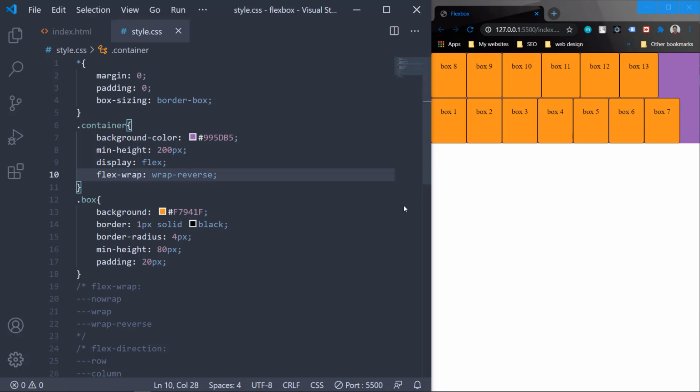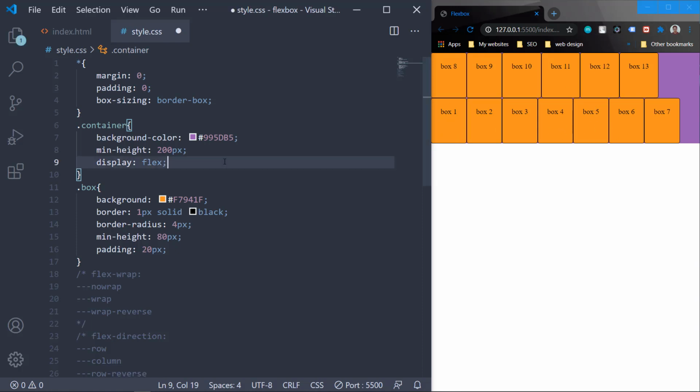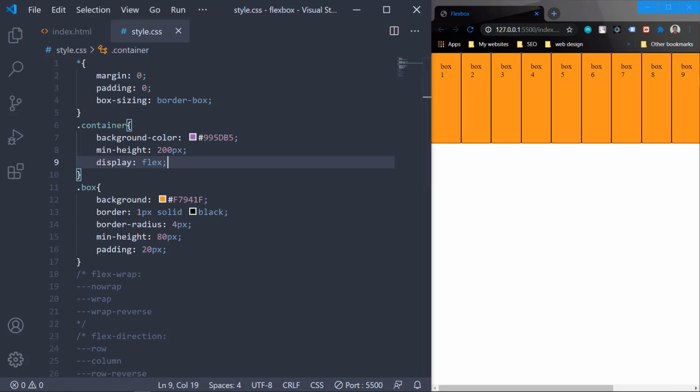Now they will be aligned in similar lines, but the first line will be pushed back to the second line, and the second line will be at the top line. So let's remove that and move on to the next property, which is justify content.